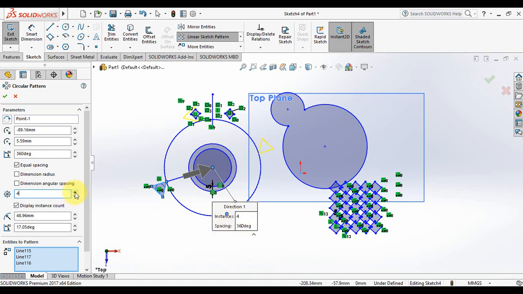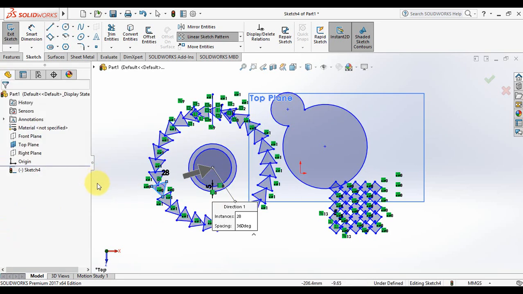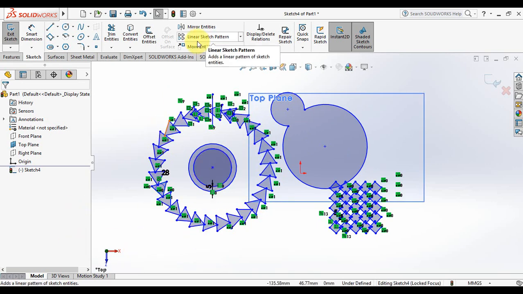So if I need to change that, I will basically write whatever number I need here. So I'm going to leave it at, I don't know, 28. If that is the result that I want, I will click on the tick, and automatically this will be shown. So as you can see, this was my original triangle, and I created 30-something copies around this circle. That's with the circular sketch pattern.